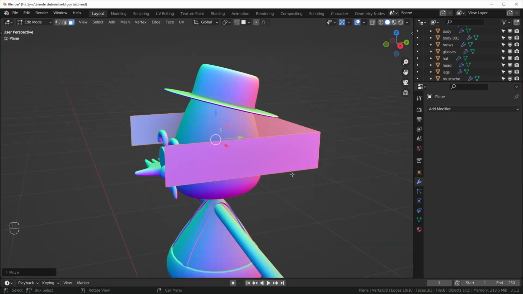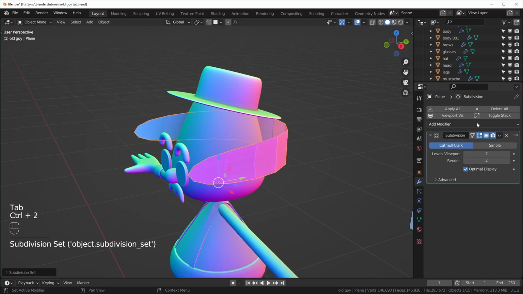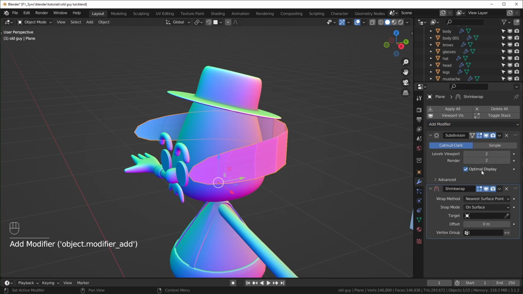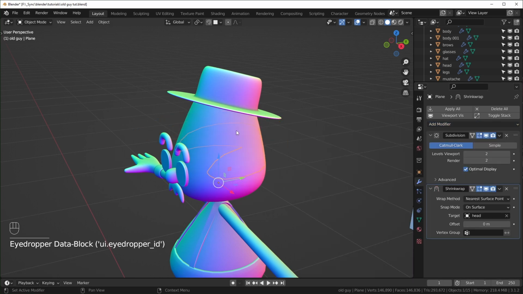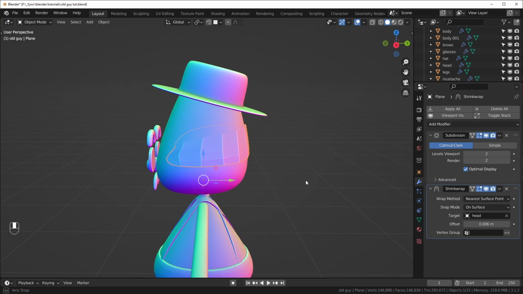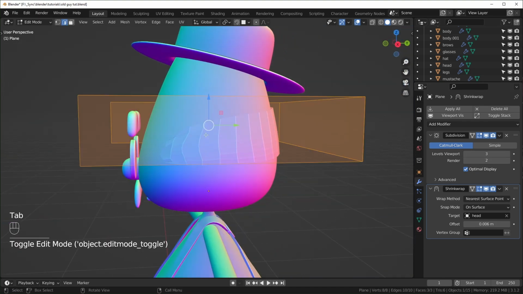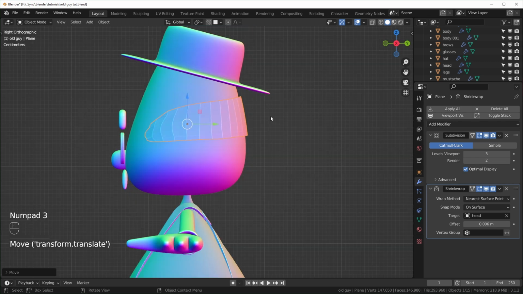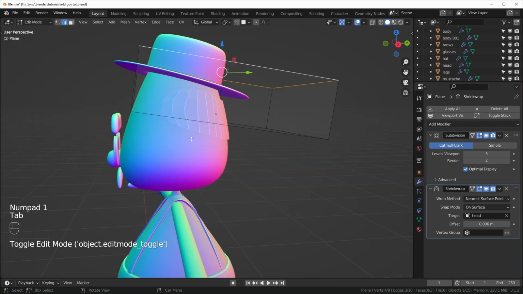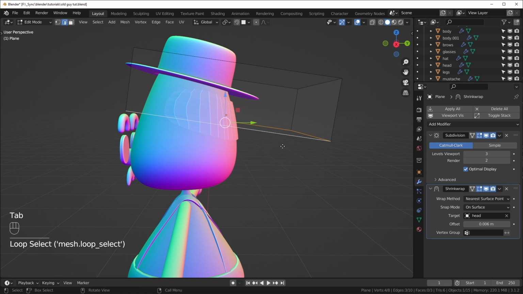in that area that I want it to be. And I'll add a subdivision surface, and we're also going to add a shrink wrap right here. We're going to make this shrink wrap to the head. If I change the offset, you'll see it puff out a little. So this is going to match the shape of the head right here. And we can kind of just place this wherever we think it should go. Maybe we'll move this part down a little.